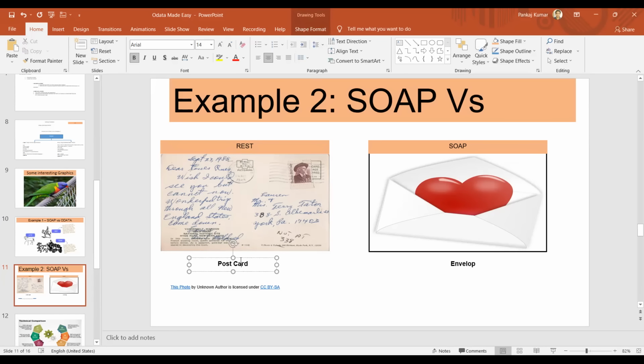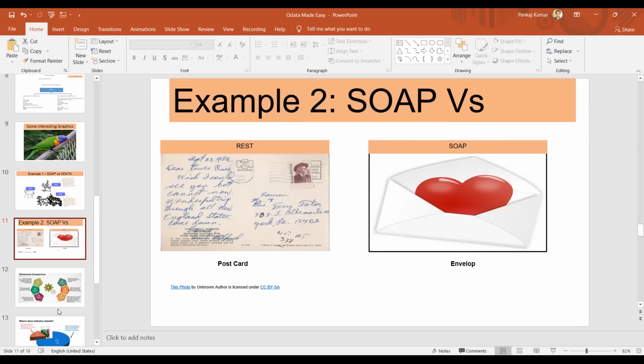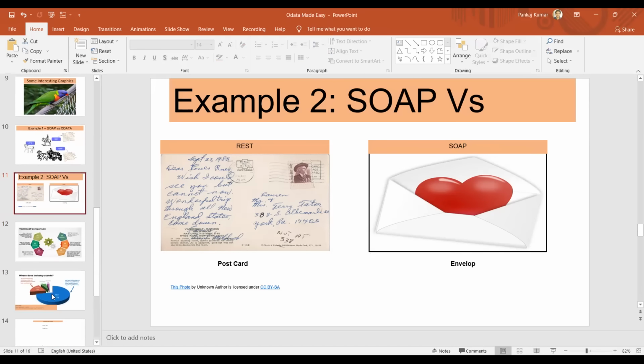So REST is represented by the postcard, on which the content and address are at the same place, whereas in SOAP, your content is going to be inside the envelope, right? So SOAP is going to be more secured, and REST is not that secured. However, you will have to use another mechanism in order to make it secure. This is lightweight. If you can remember these two photos, which is very easy, you will be able to understand the differences, right?